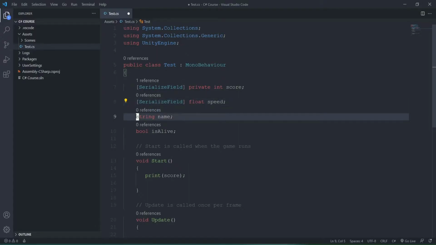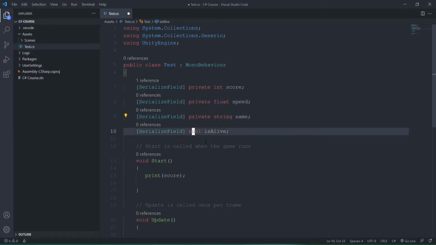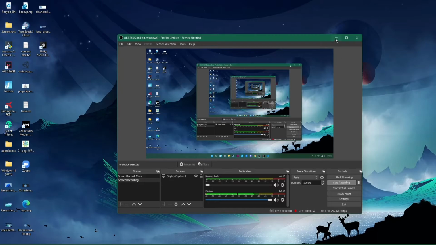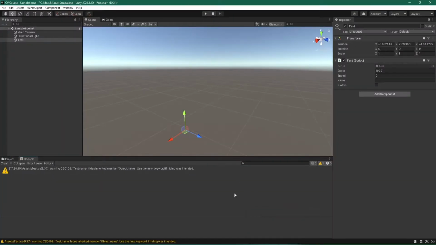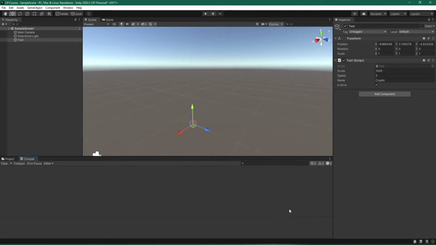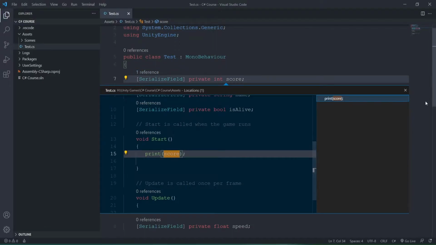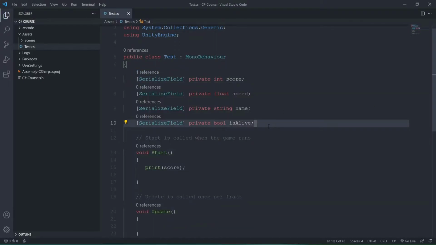I will write private on each of these and hit save. All of these are saved, and I'm going to open this up. This is Windows 11, by the way, and we have ourselves speed, we have name, I can say cryptic, and I am alive. Obviously I'm alive, right? Okay, and this is how it works. This is the basic fundamentals of how variables work.